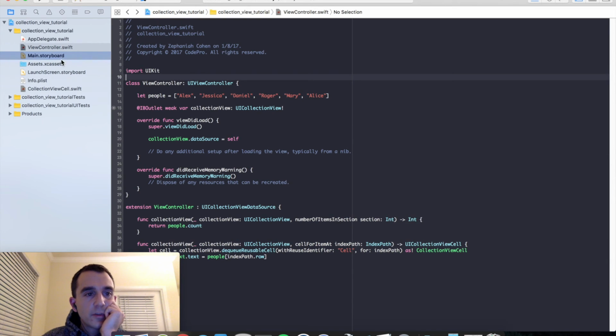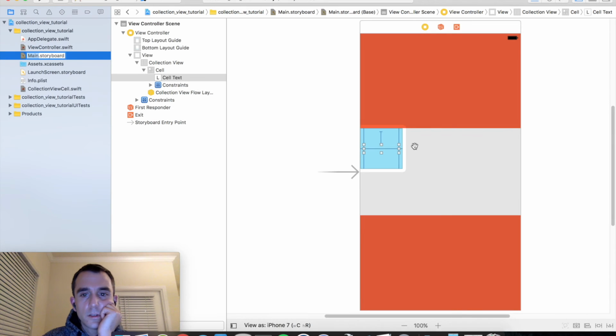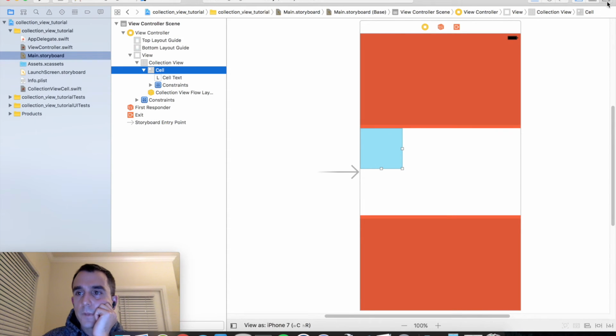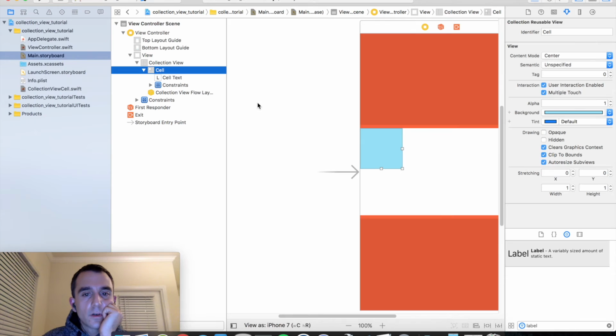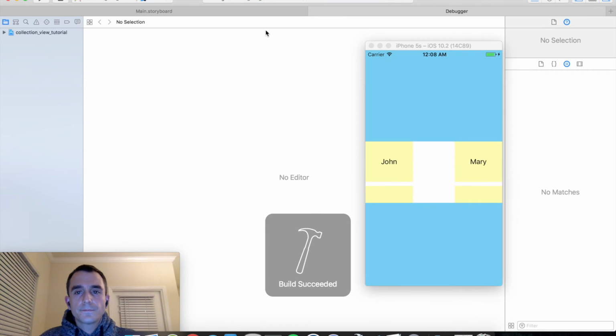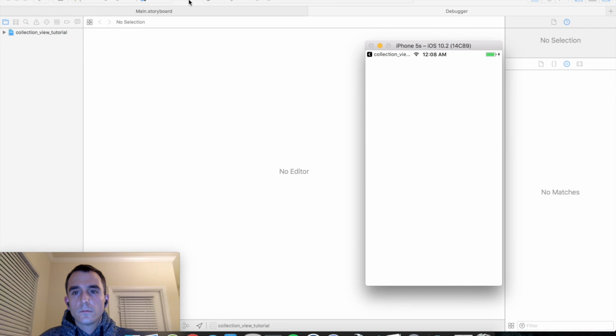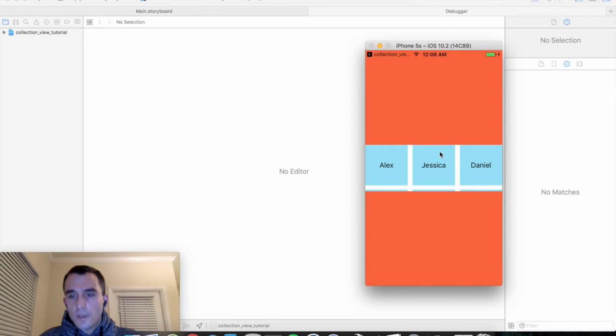So let me just double check and make sure we didn't miss anything here. I'm going to double check my cell and our main storyboard. So let's go ahead and run this. I'm going to use my iPhone 5S and let's see what we get here. Okay, and as you can see, everything looks like it's working just fine.